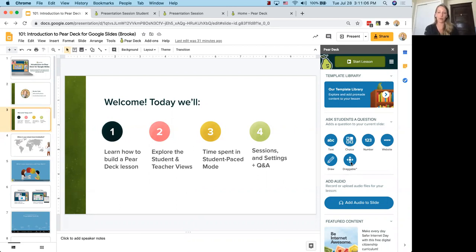Okay, the second thing that we're going to talk about is this Ask Students a Question section. So we will talk through how to make your existing slides or your new static slides interactive with Pear Deck. And when I say static slides, I mean slides that are not interactive with Pear Deck already.